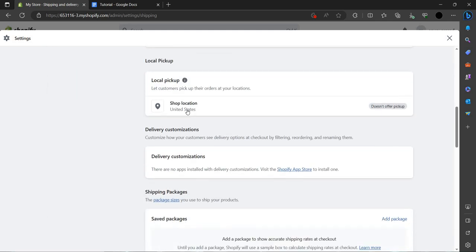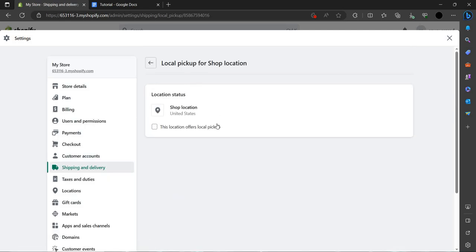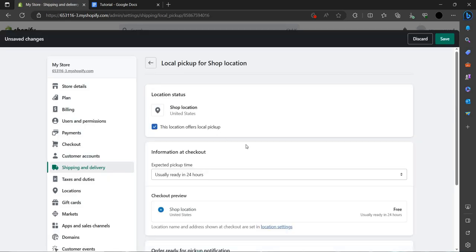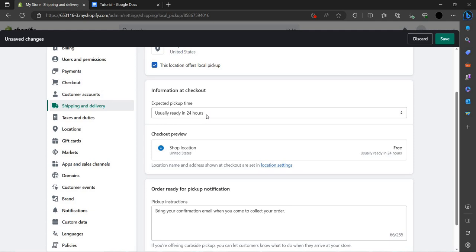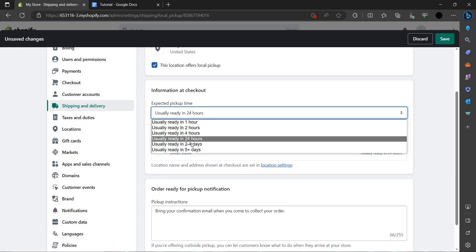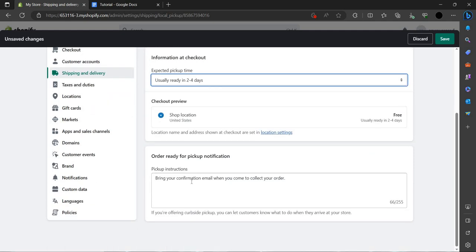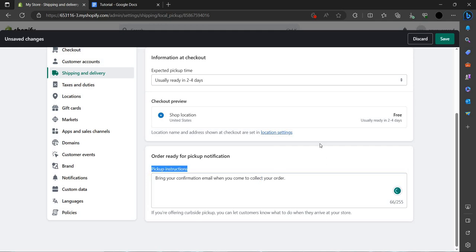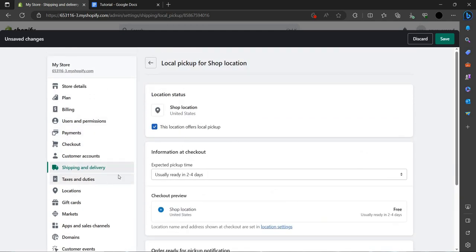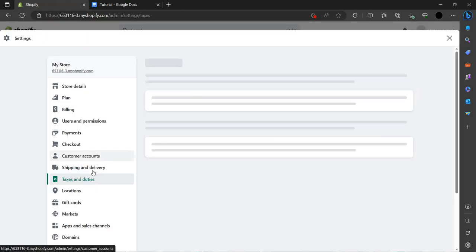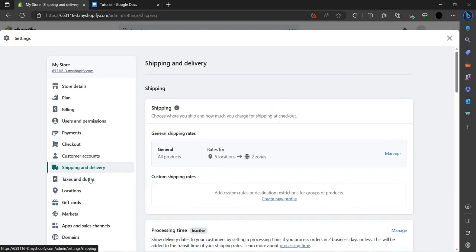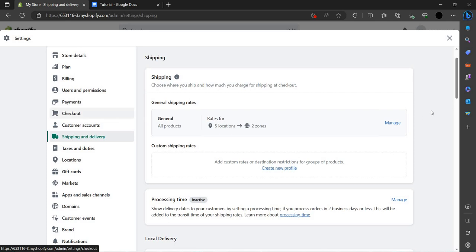As you can see, the third is local pickup. In local pickup, the item will be shipped to the nearest location of the customer. It usually takes about 24 hours. You can set that, or you can do 2 to 4 hours, and you can add the location. This is how you can add free shipping and delivery on your Shopify store.